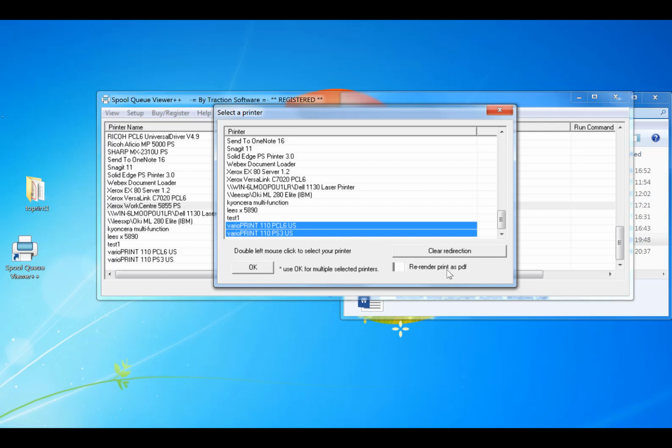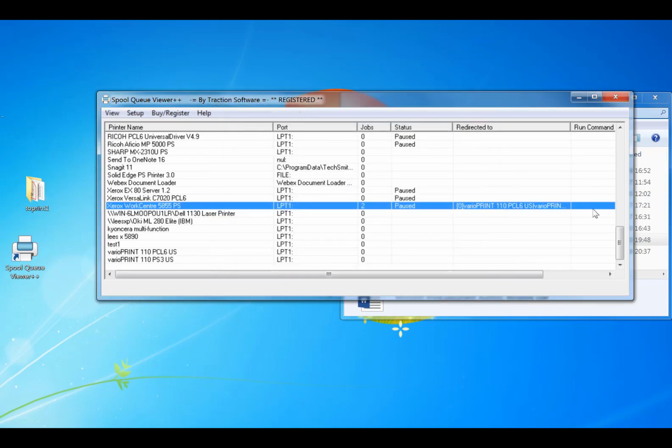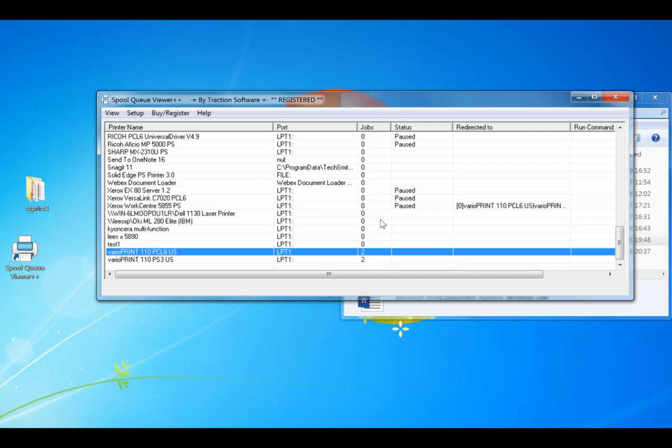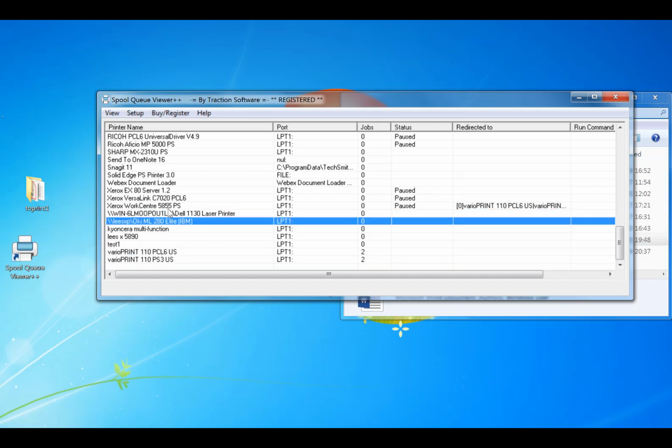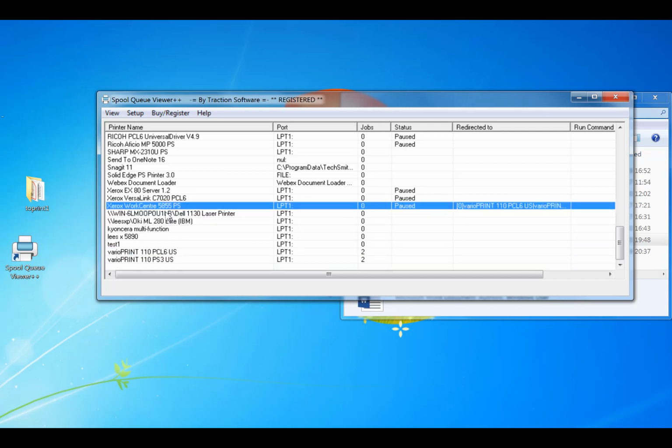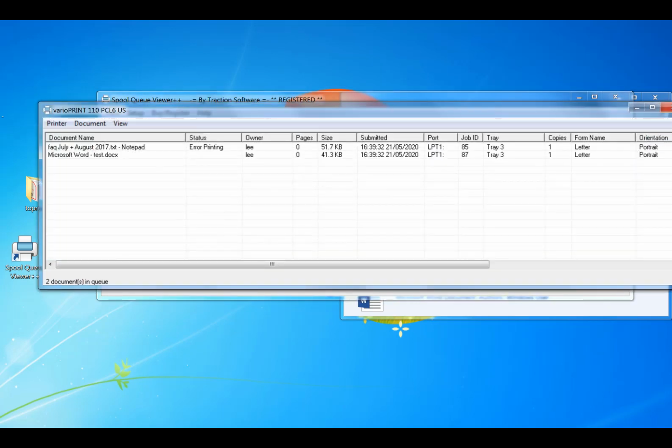I'm going to leave render print as PDF unchecked. I'll explain that in a second. Click OK. So I can see there's two prints there that have now been redirected to these two printers here. So every time you print to this printer here, which is paused, it will take those jobs and print them to these two printers. It's exactly the same spool file as it was on that printer.